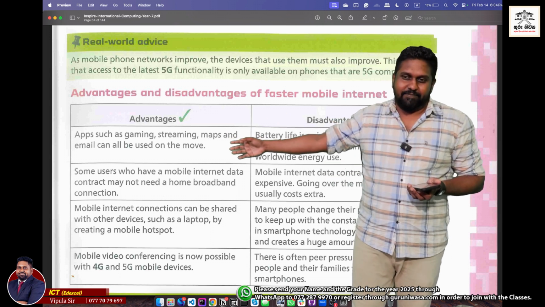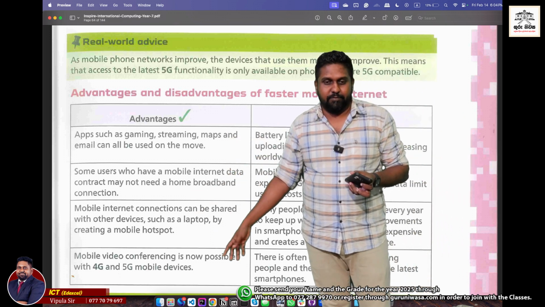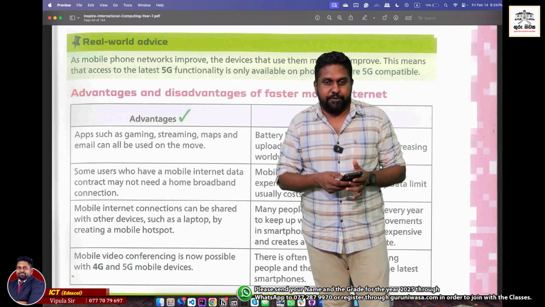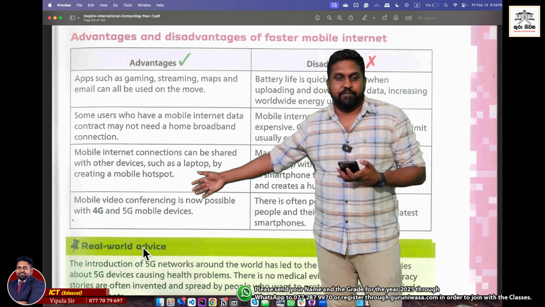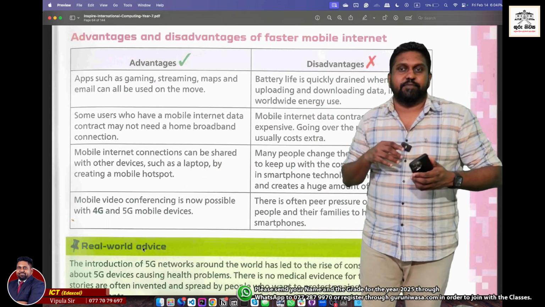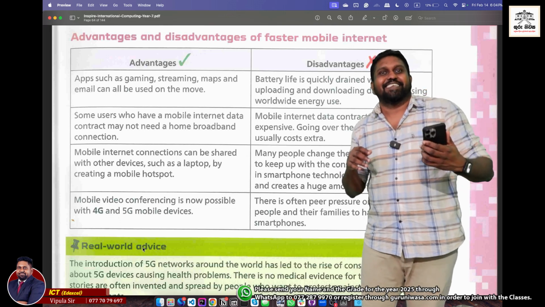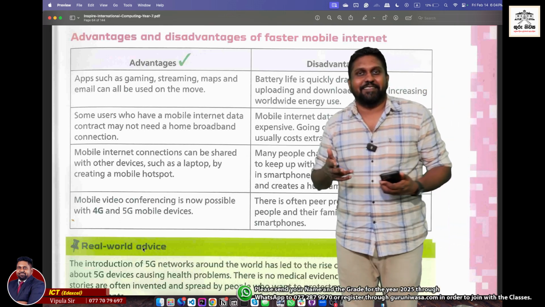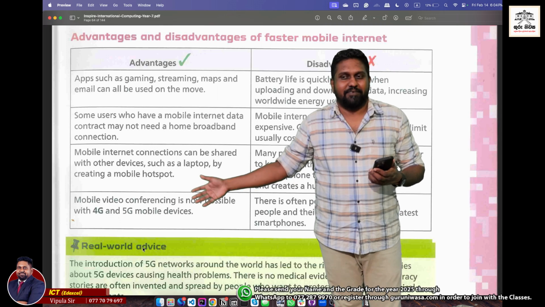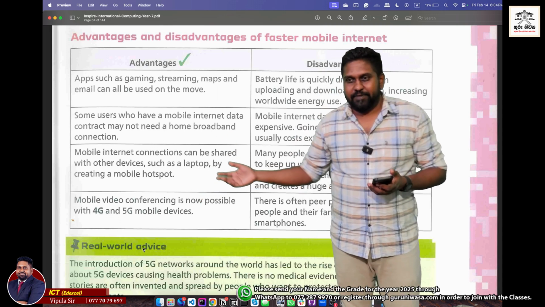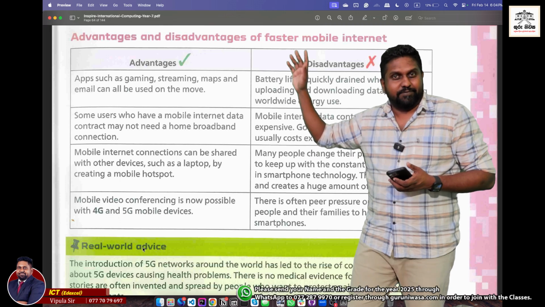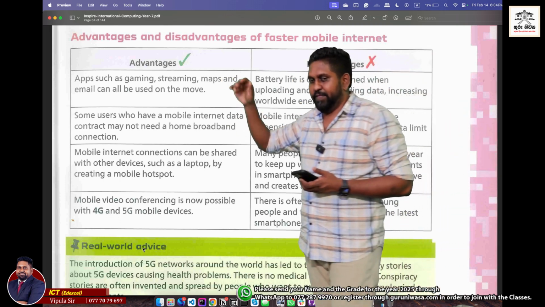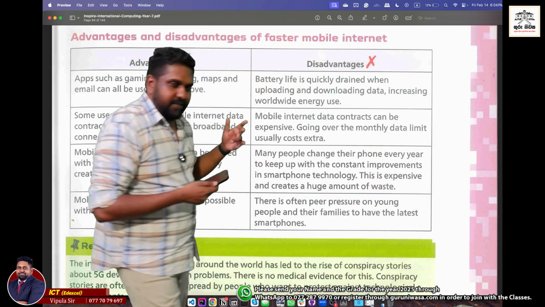And then obviously, the last point is mobile video conferencing, which is also now possible with 4G and 5G mobile devices, because now you can actually have a video call and discuss with somebody online. Okay, those are the advantages. Remember the advantages, you get questions for this. And then disadvantages similarly.